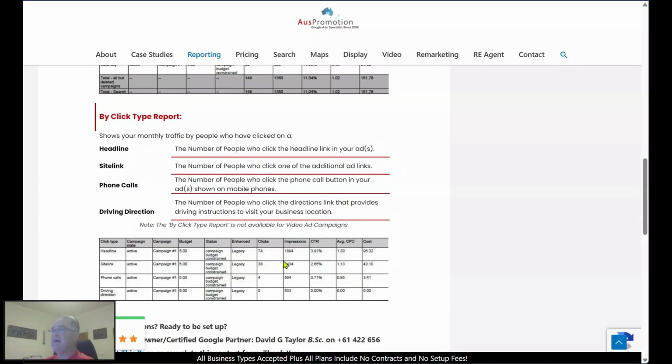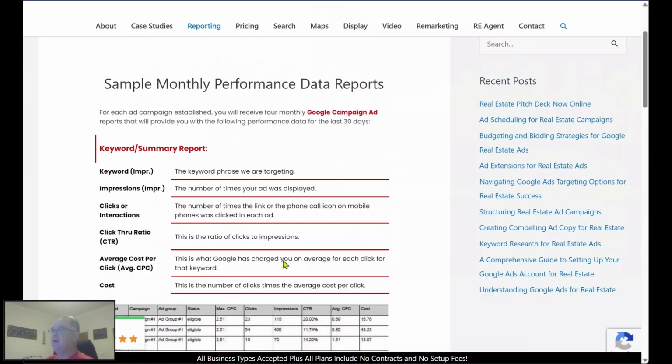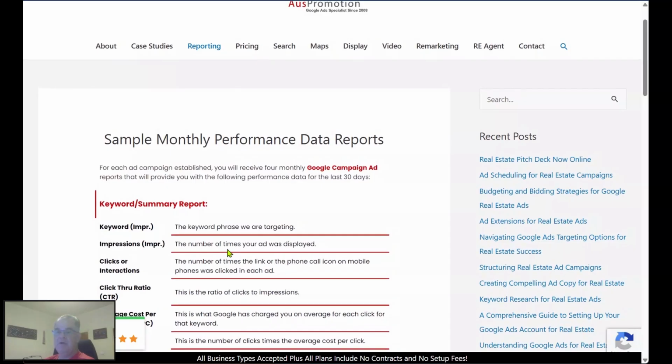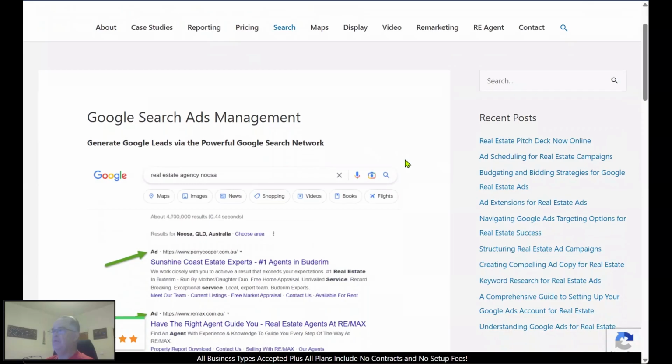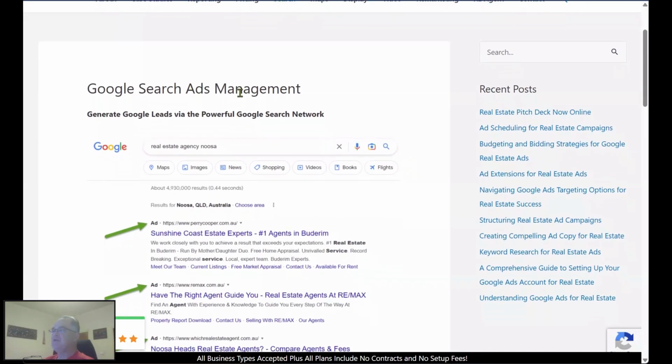So it's very detailed. It's not like a pizza box campaign where you don't know what you're getting out of it. You know down to the cent exactly what you're getting out of it. Okay, so let's jump into the different campaigns. First campaign is a Google search ads campaign.